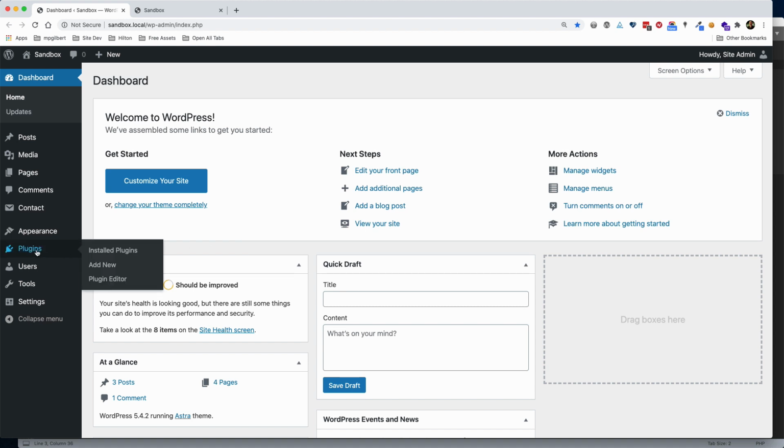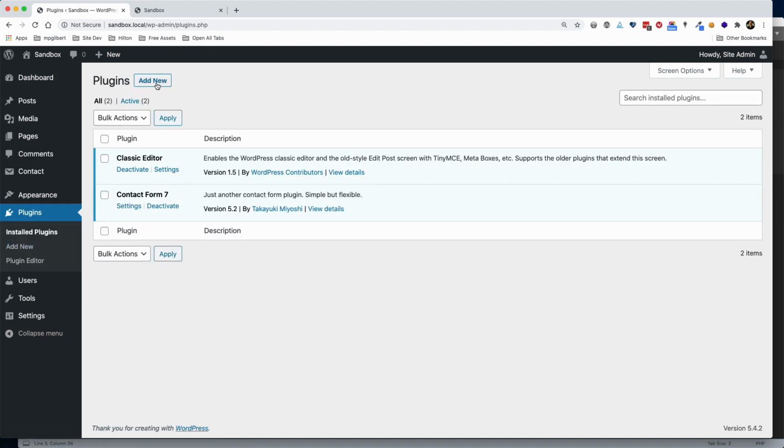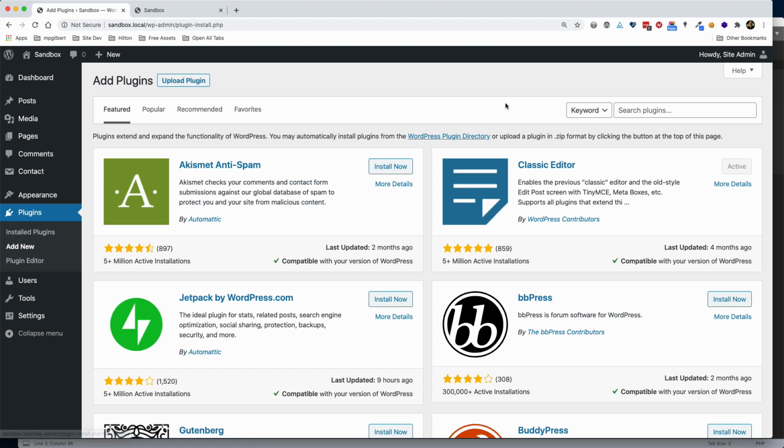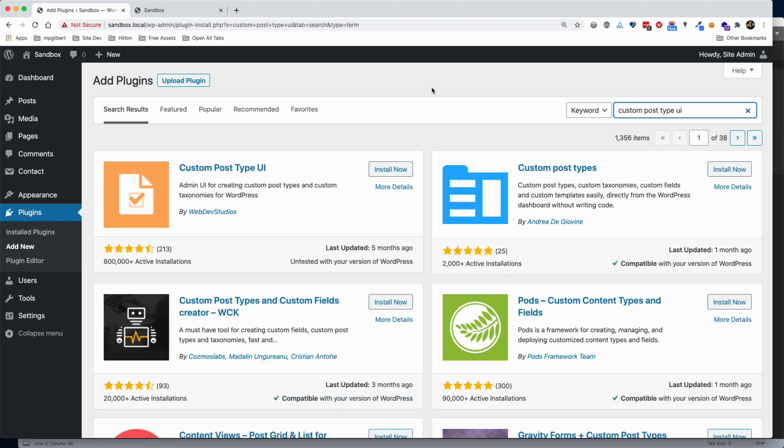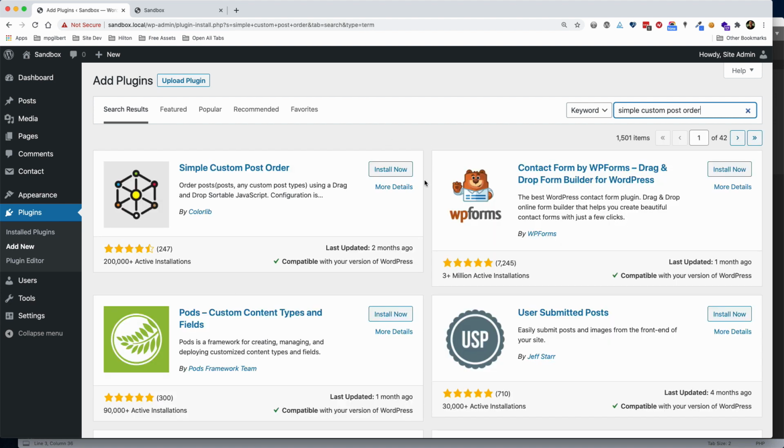So I'll go over to Plugins and then click Add New. And I'll search for Custom Post Type UI. And I'll click Install Now. And then instead of activating, I'm going to install another one called Simple Custom Post Order that we'll use later. And I'll click Install Now on that one.